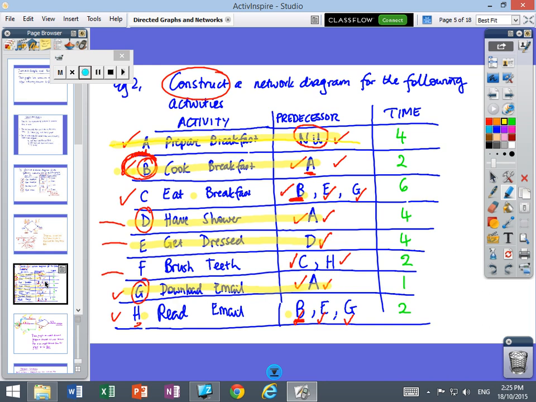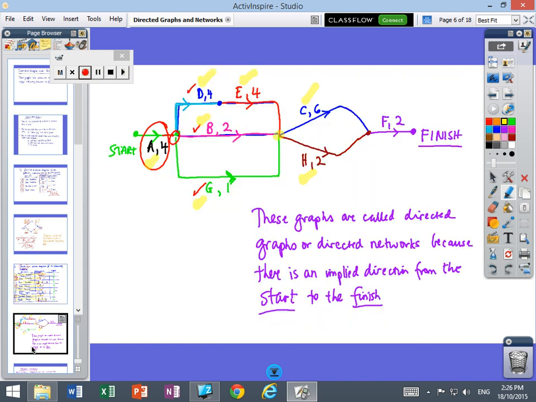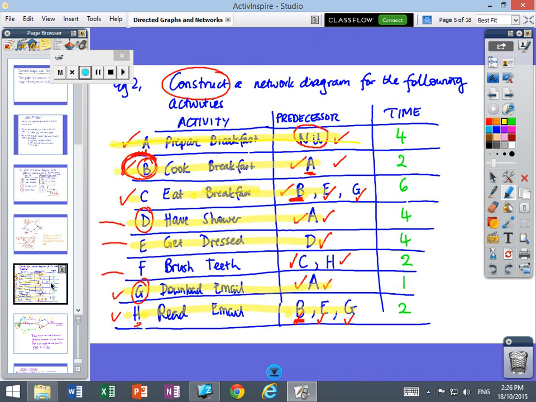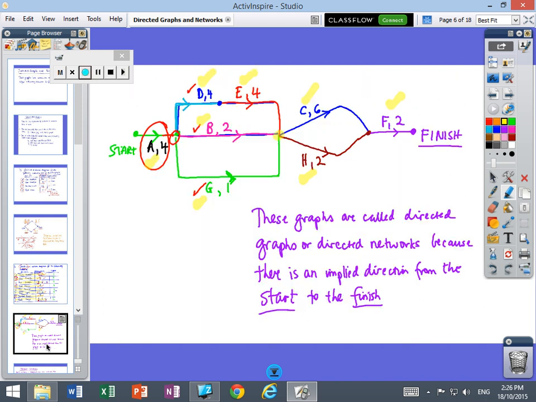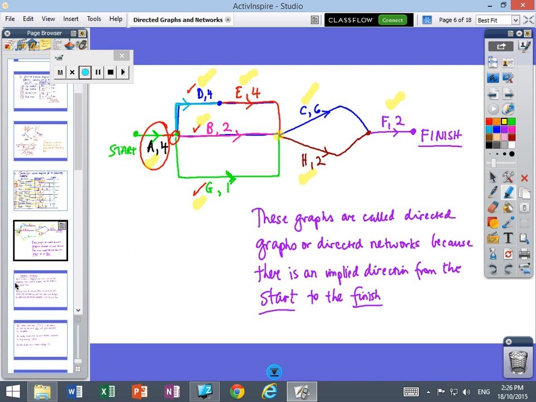So activity C is done because C, E, and G are all done as well. And we've got H is done. F is done or H is done? H is done, Mr. Ko says. And we're just left with finishing off with activity F. And we tick that one off. So once you've ticked off all the activities, that's what the diagram could look like. These graphs are called directed graphs or directed networks because there's an implied direction from the start to the finish.